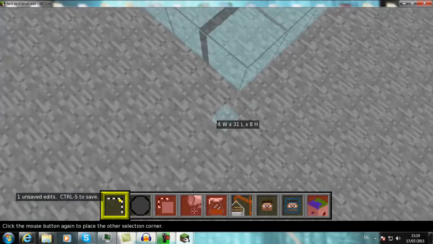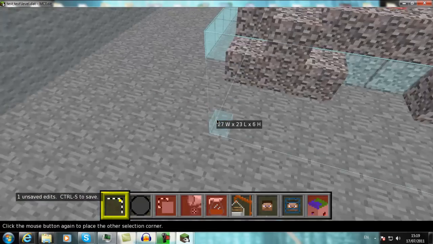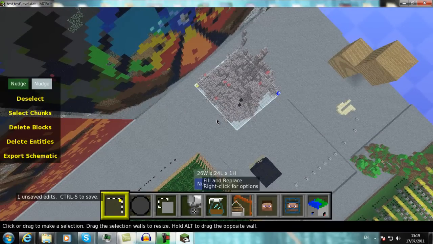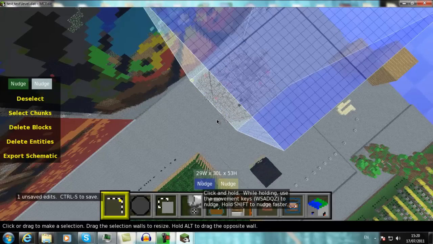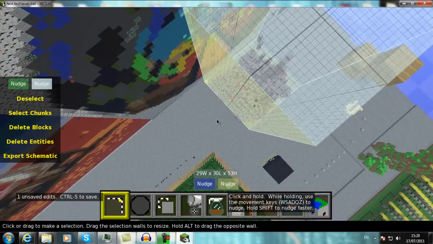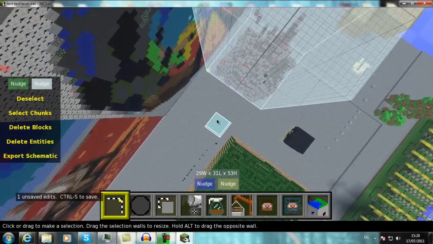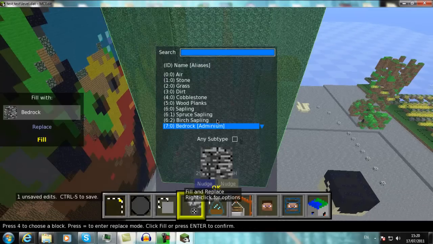And I'll try and select it all using the nudge keys. So that's again aerial view. It's like I need to be nudged a few more to that side. I need to be nudged a few more here. Okay, so now that is almost all selected. I think that's about all selected. Quickly hit fill and replace.